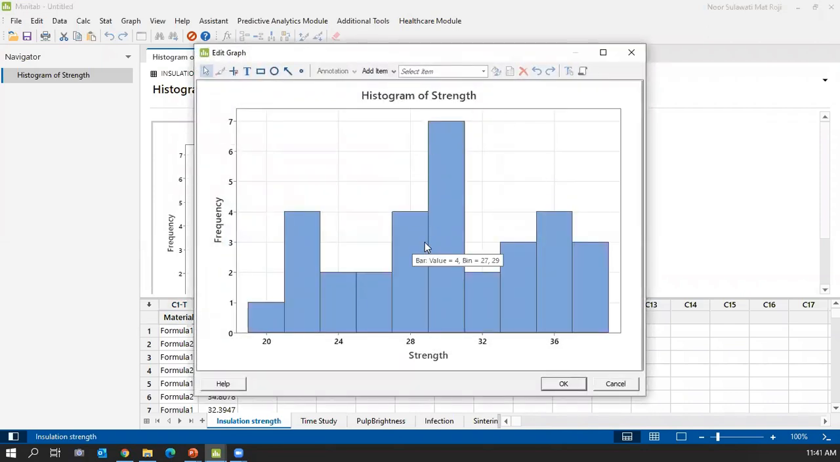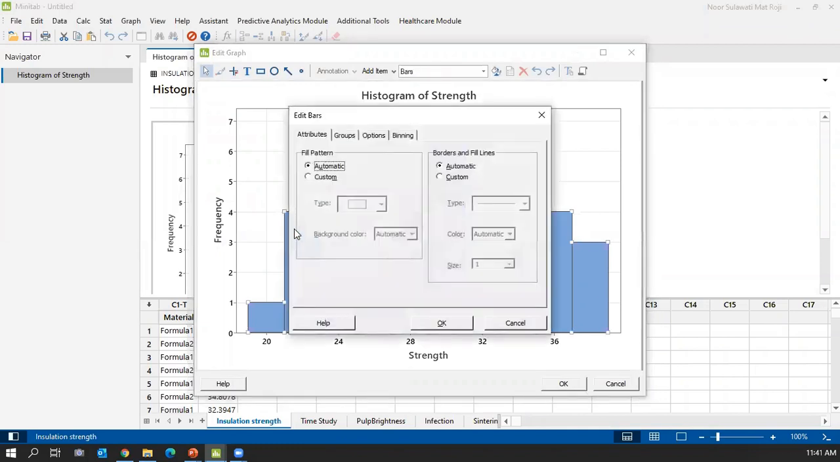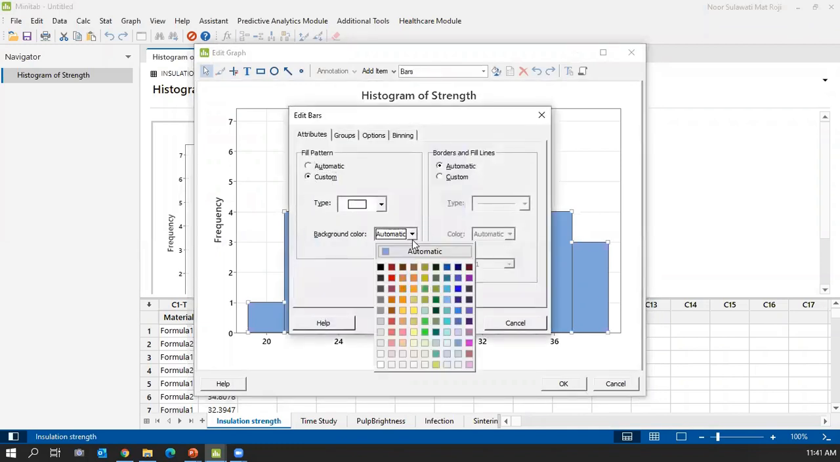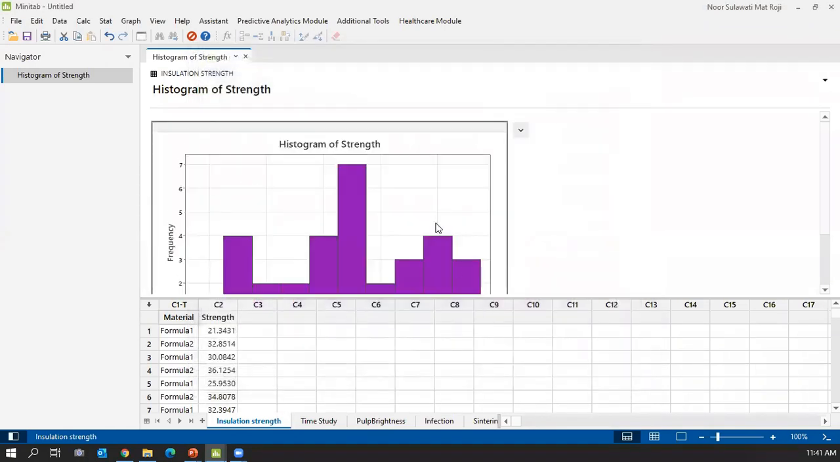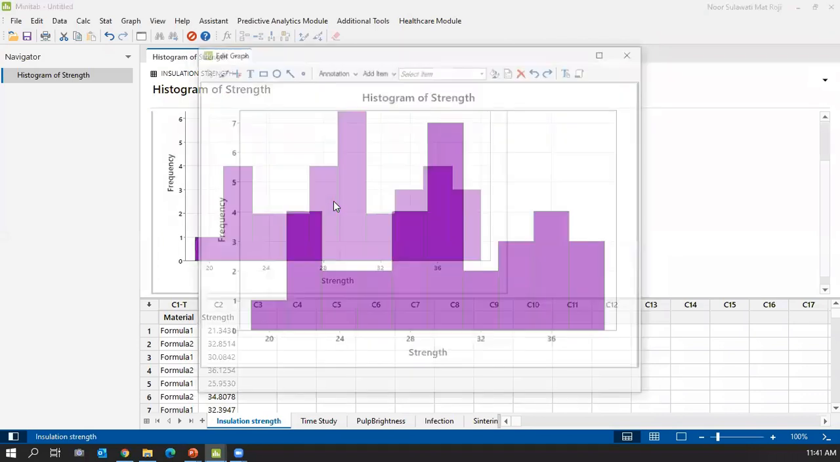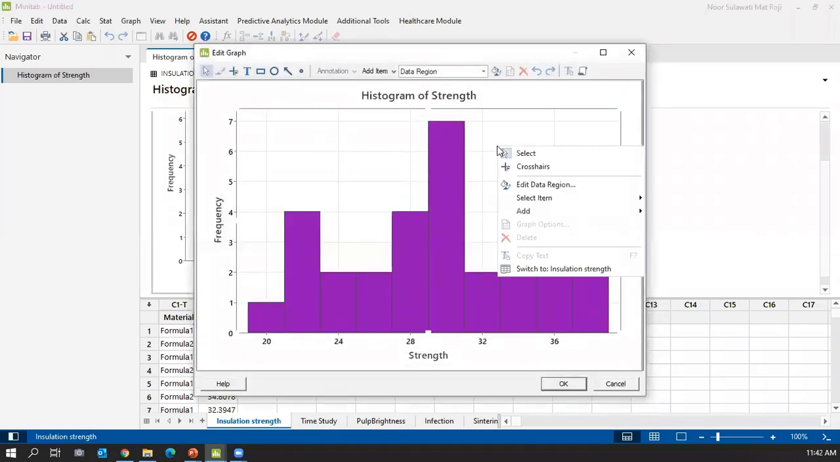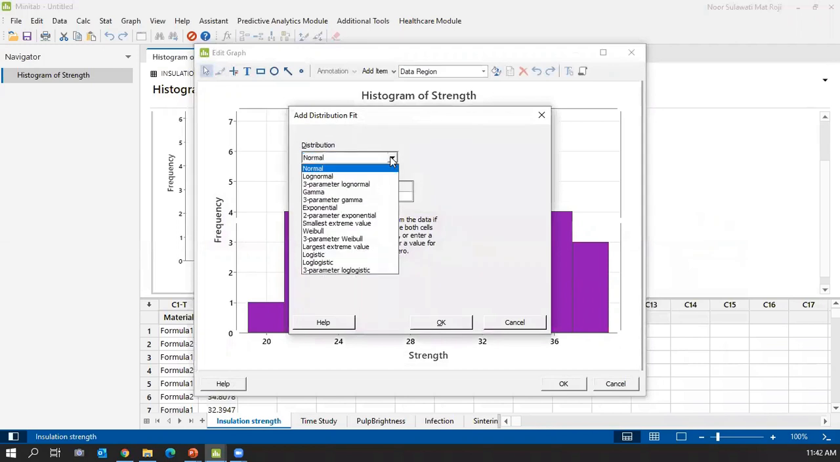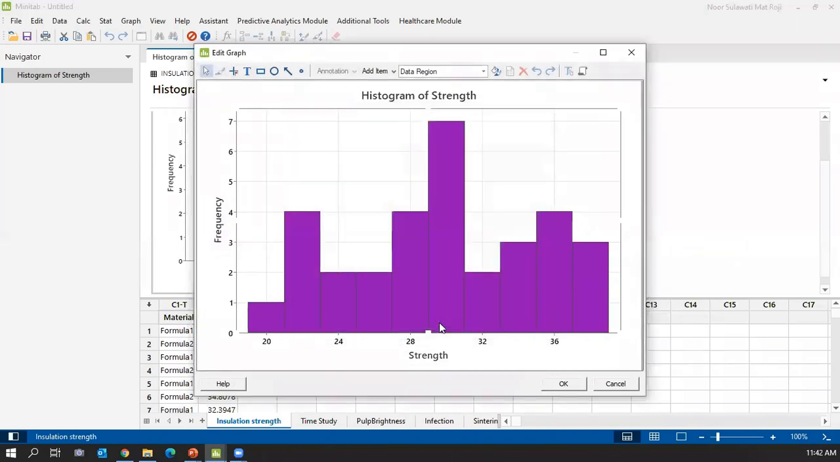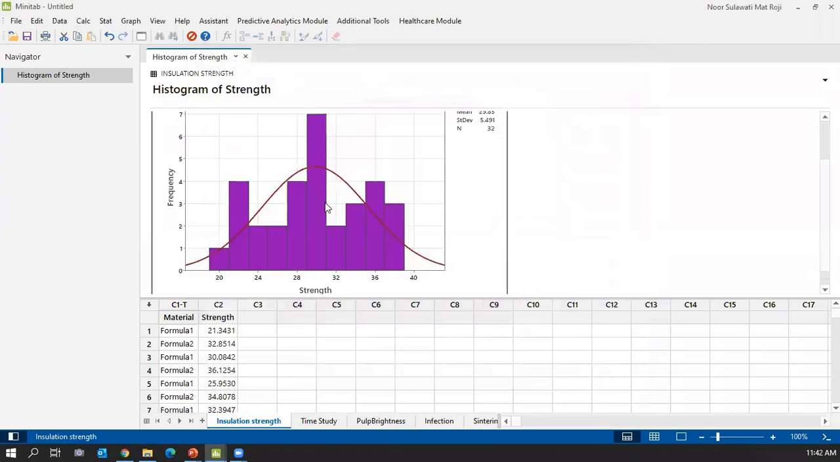In Minitab, you can customize all of this. If you want to change the color of the bar, you can go to customize and choose your own. Click OK, then click OK. Or if you want to edit or add something, right click on the graph, choose Add, and then Distribution Fit. Click OK, and then click OK. Now it gives you the fit line here.